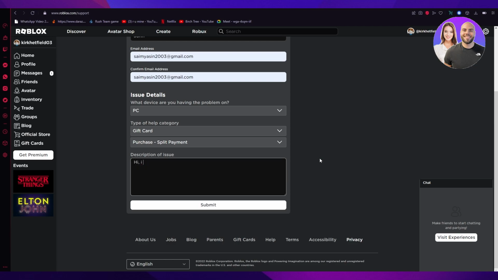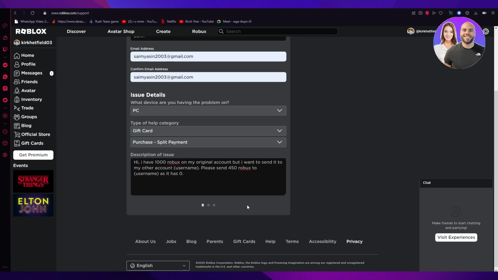So you're going to put, let's say you have 1,000 Robux on your original account, but I want to send it to my other account. Then you're going to put in the username of your friend's account. Please send how many Robux you want to send. So please send 450 Robux to this account as it has 0. You're just going to do that, and then you're just going to go on submit.